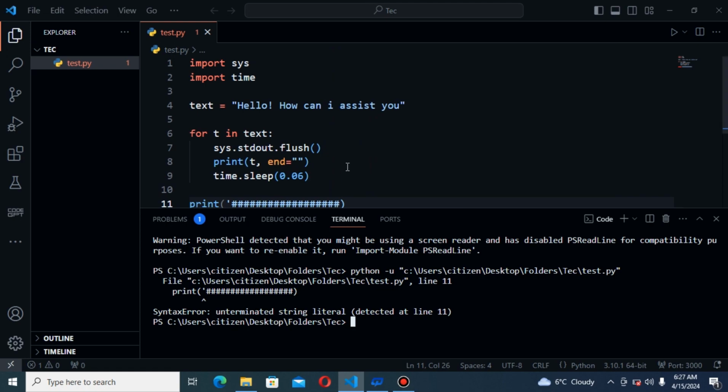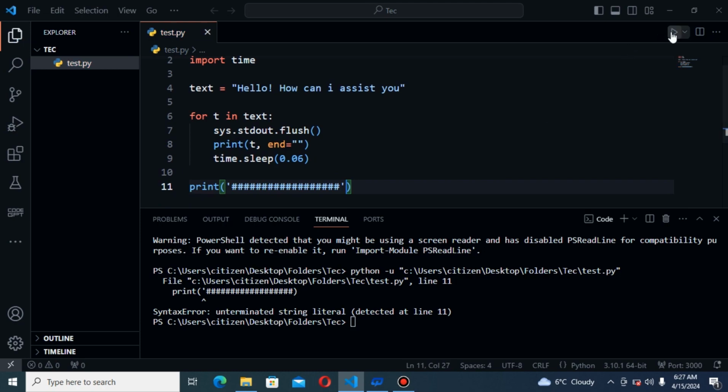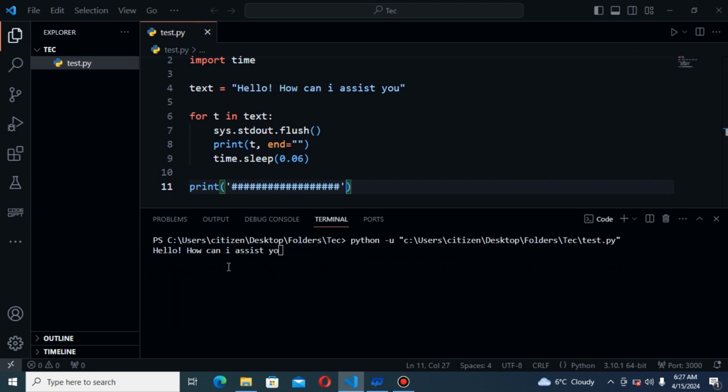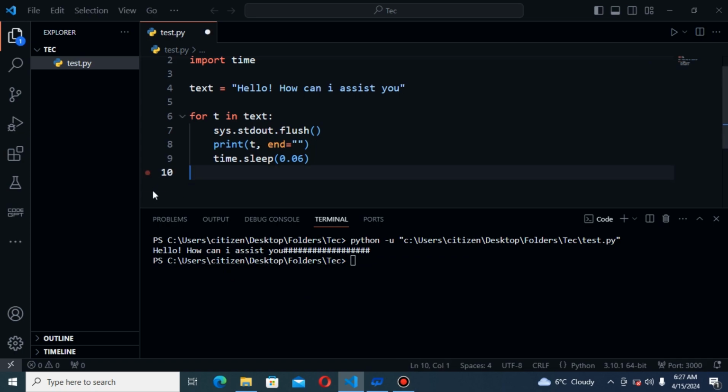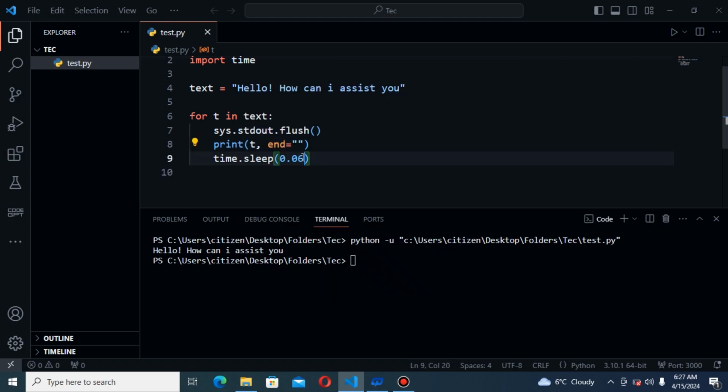And here you can see it says that one code has been running, and running again. And you can see this is good. And now I will remove this, this is not necessary. Running this again, and you can see hello, how can I assist you, like it's formed like ChatGPT. Now you can also increase the seconds here.